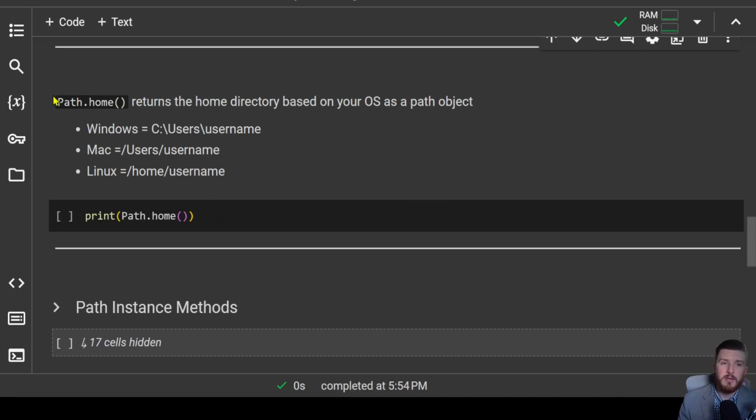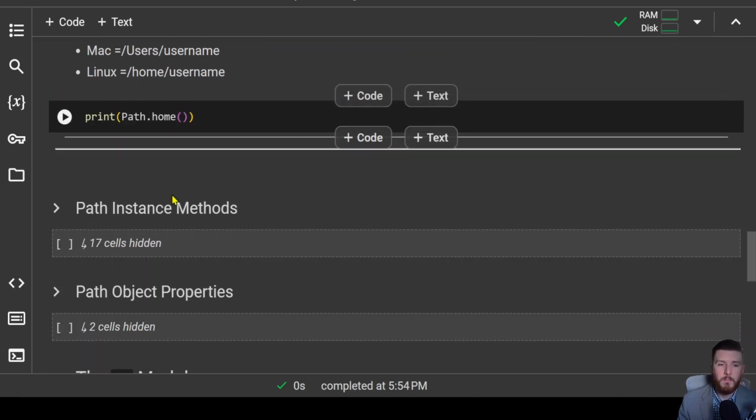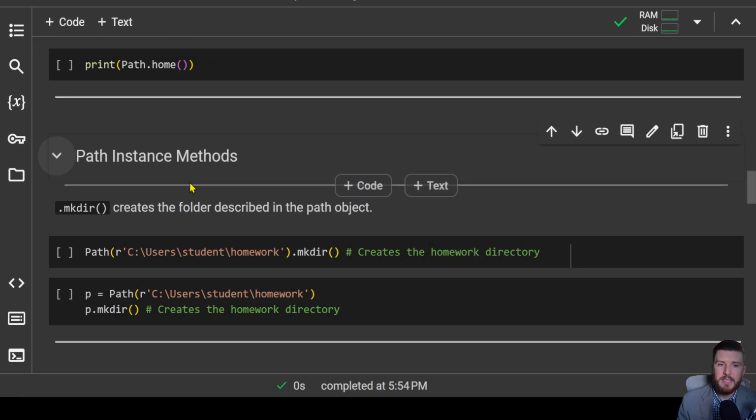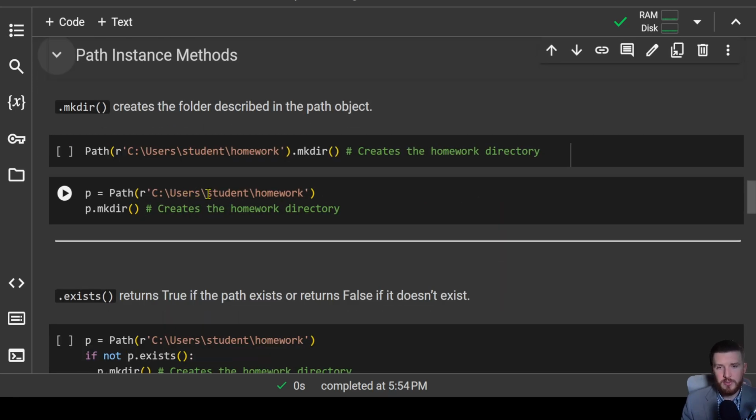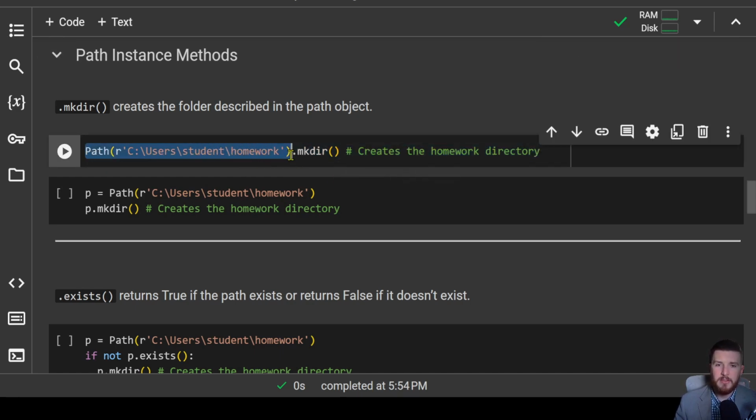So path.home is good to know. So what are some path instance methods that we can call? When we create a path object, we can call some methods on that object. So here I create a path object, and I wanted to show you, I don't have to assign it to a variable. I can just create the object by calling the path method. That will create and return an object.